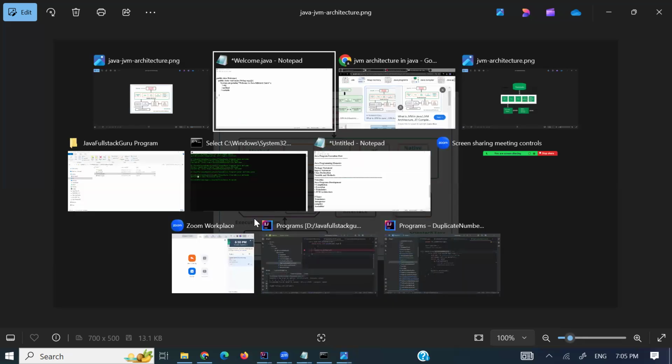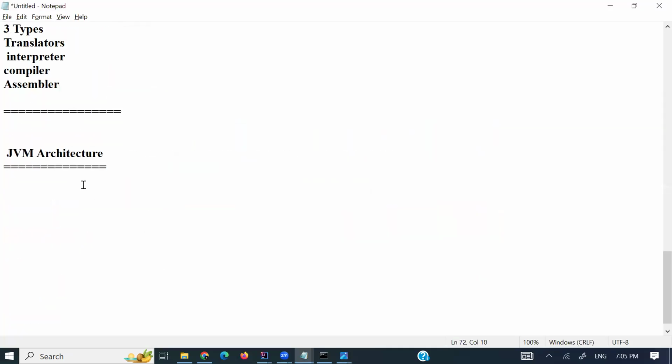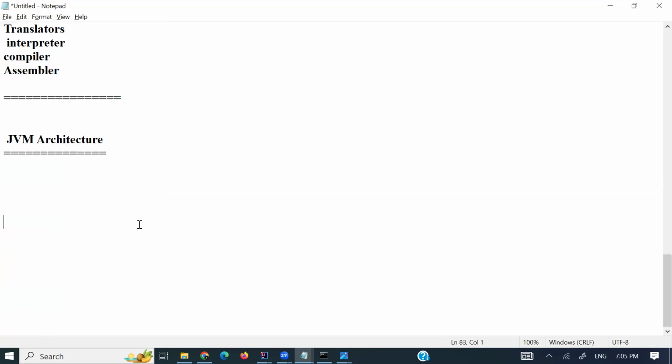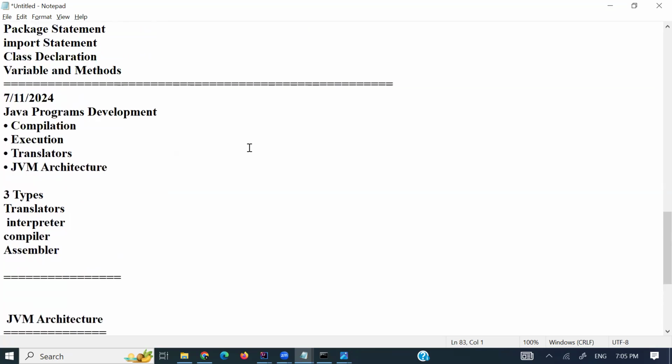That's all about the JVM. Today I discussed these things: Java development, compilation, execution, translators, types of translators, and JVM architecture and memory. How it loads the dot class file, how we can create the first program, how we execute the first program by using some instructions, the execution flow, and what the dot class file is.